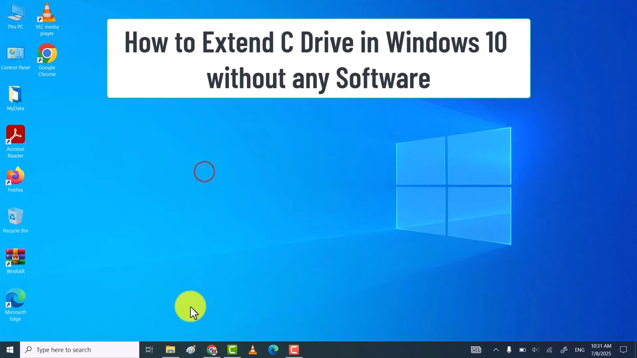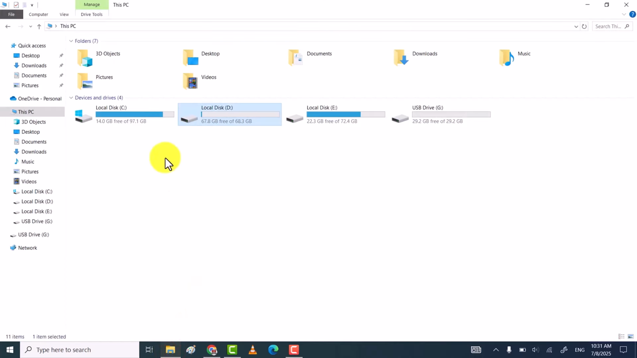Hello friends, in today's video I will share the easiest and quickest way to extend your C drive space without using any software. Let's get started.